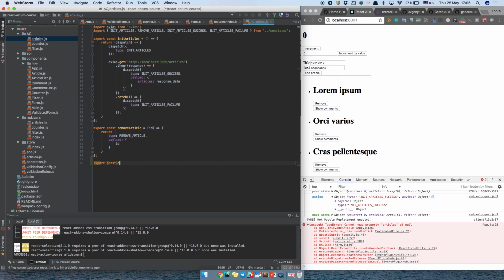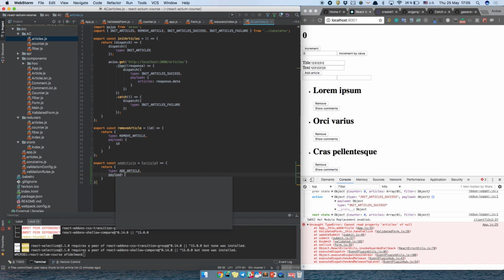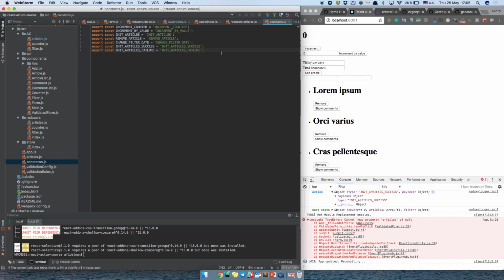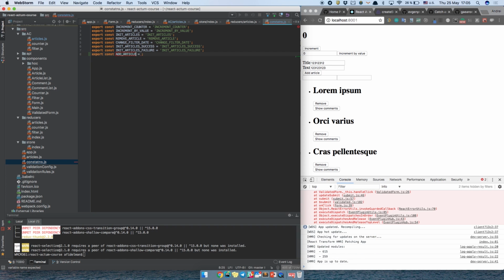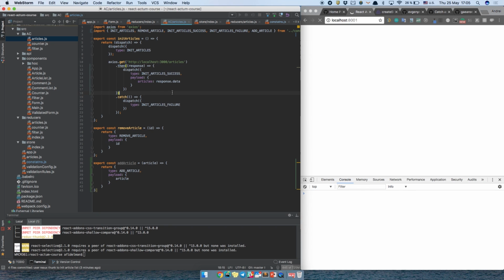export const add article, return type add article, payload article. Cool. Add article will be here and article will be in constants. Also export. Cool. We created the action creator. What will be next, guys?